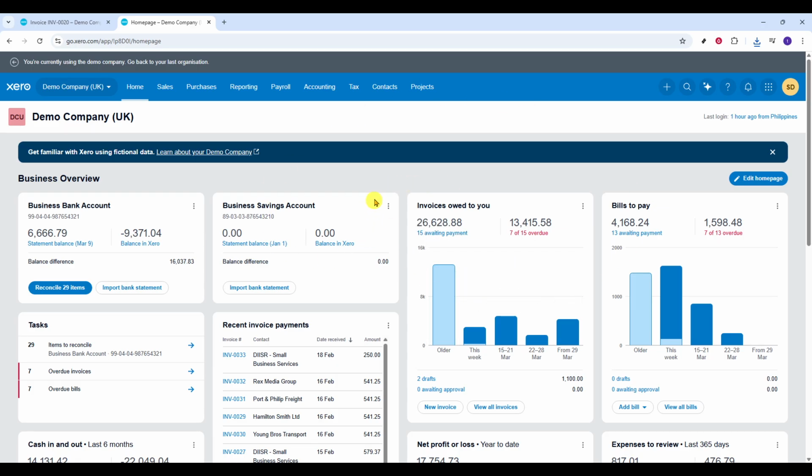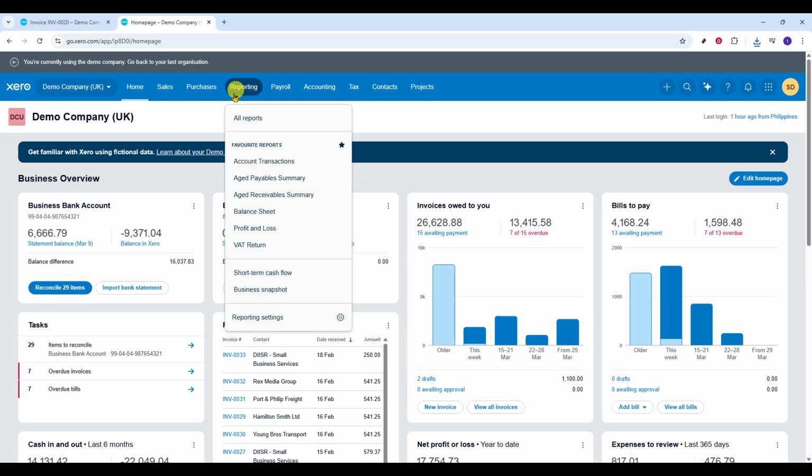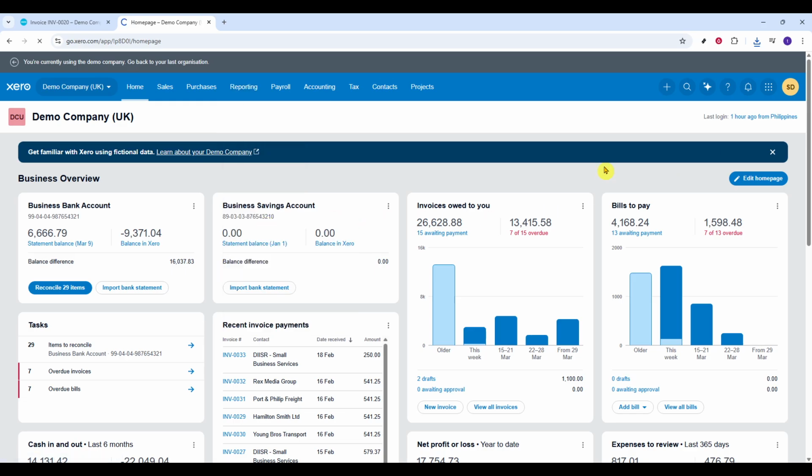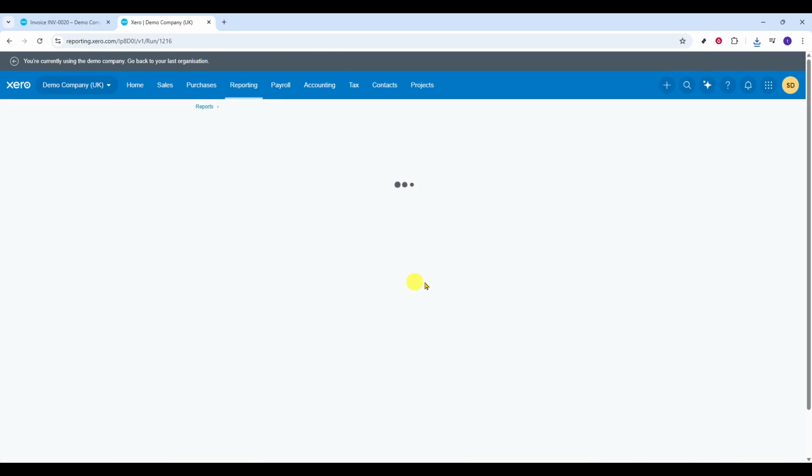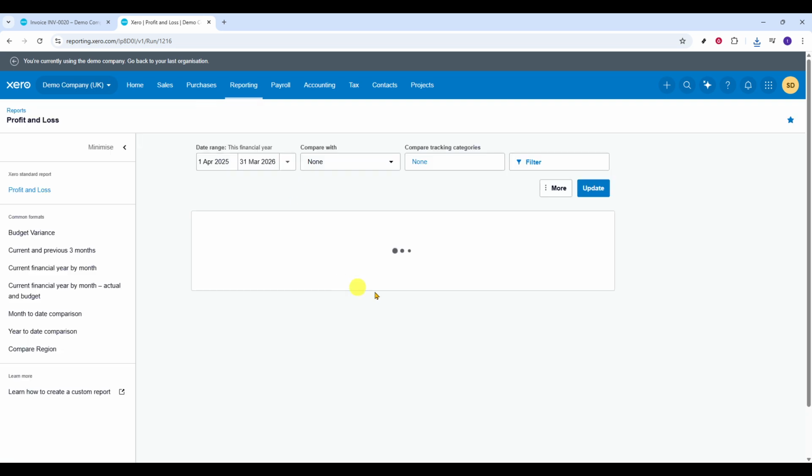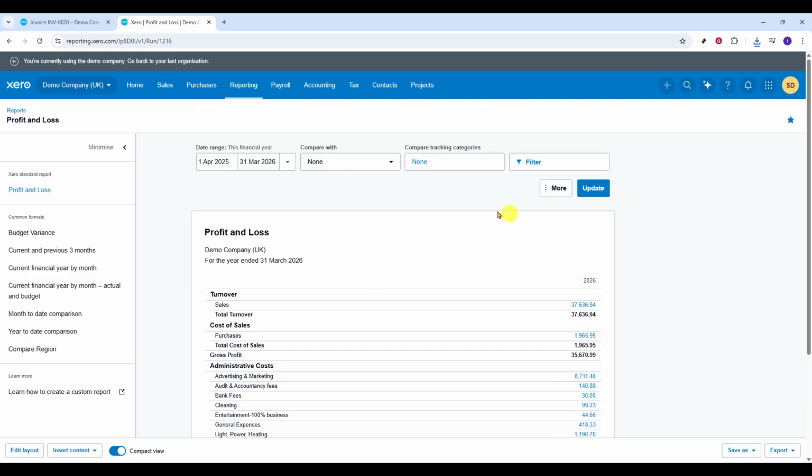From the main navigation, open the reporting area. This is where all your financial statements live, and it's the best place to generate insights that help you measure performance. Next, select the profit and loss report. This report summarizes your income and expenses over a selected period and shows your net profit or loss. It's one of the core reports you'll use to assess how the business is tracking.